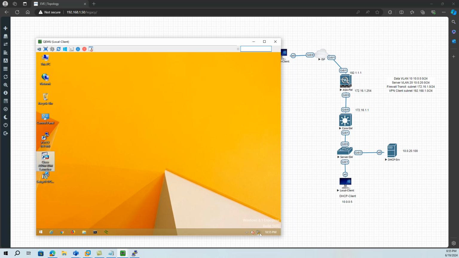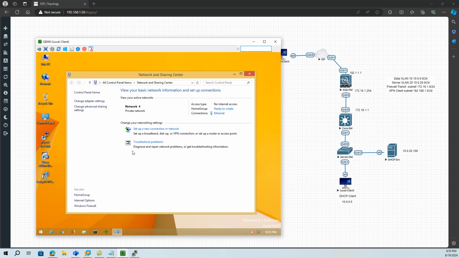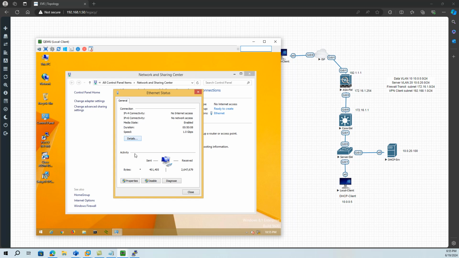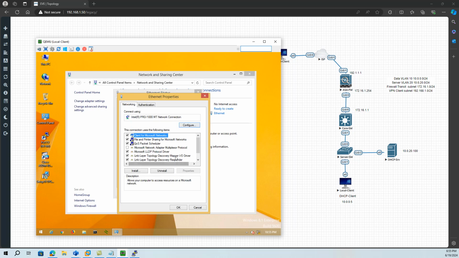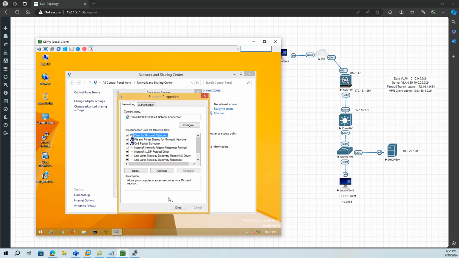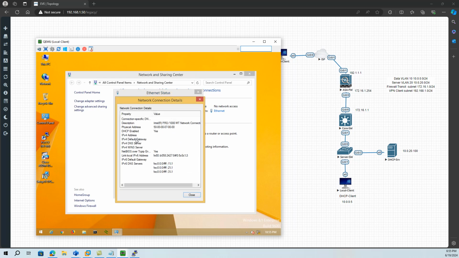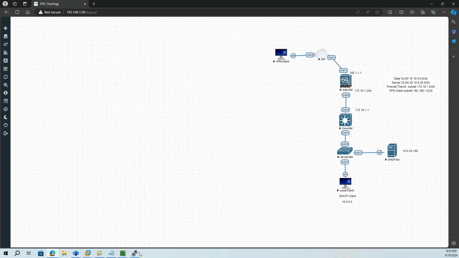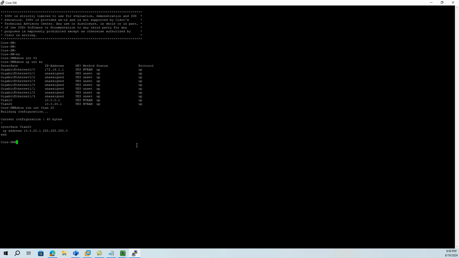So let me go see if this one is getting any IP address from the DHCP server. I have assigned it manually. I'm gonna go to DHCP, click OK. So here you see it's not grabbing an IP address from the DHCP because we did not configure the IP helper address on the SVI. But let me go ahead and configure the IP helper address.